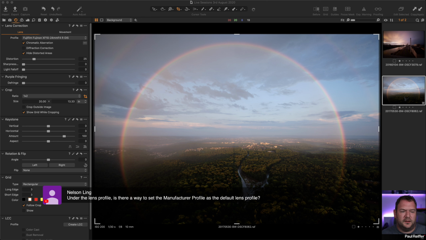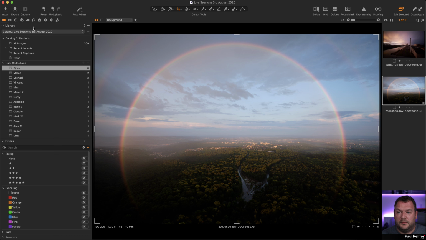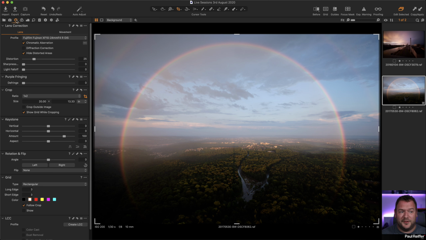So question from Nelson, under the lens profile, is there a way to set the manufacturer profile as the default lens profile? Not to my knowledge. So basically what Capture One will do, if it finds a manufacturer profile built into the raw file, it will automatically pick that up and apply it. What you'll find is on some images, we'll look at it later actually, but on some images, if there isn't a manufacturer profile loaded in and there isn't a lens profile that Capture One can match, it will load in generic. You won't have the option to choose manufacturer profile if it hasn't been embedded in the raw.